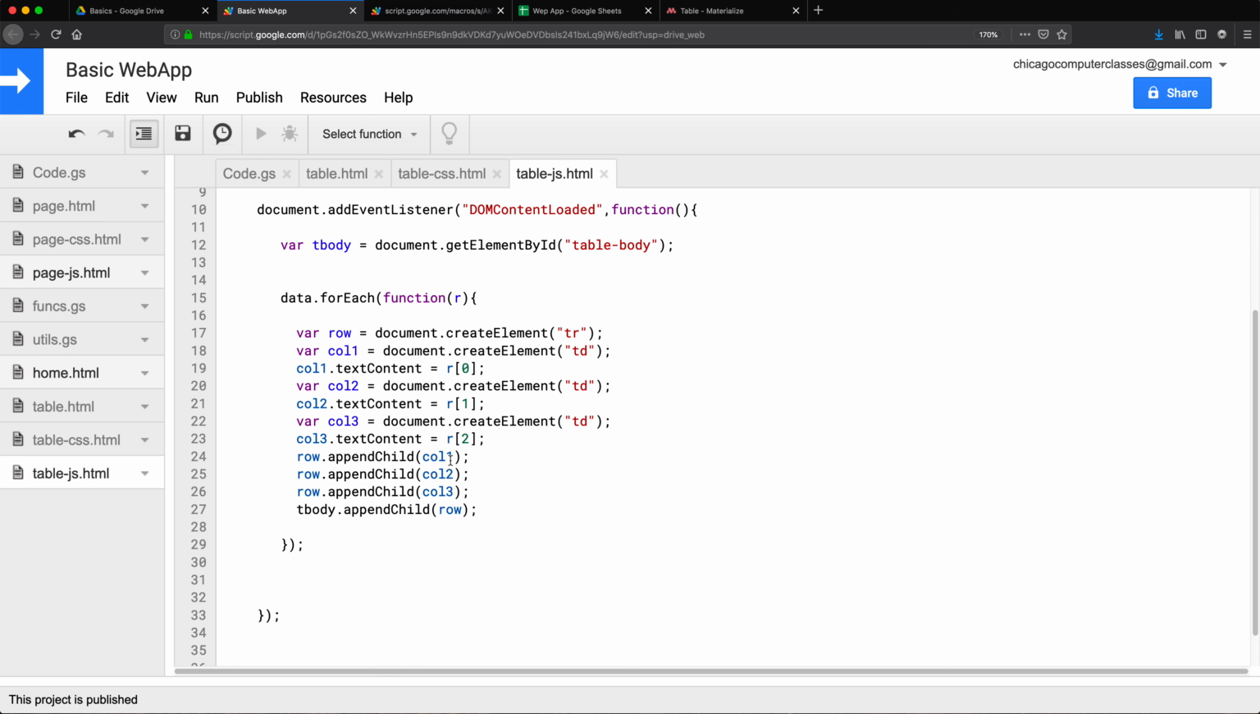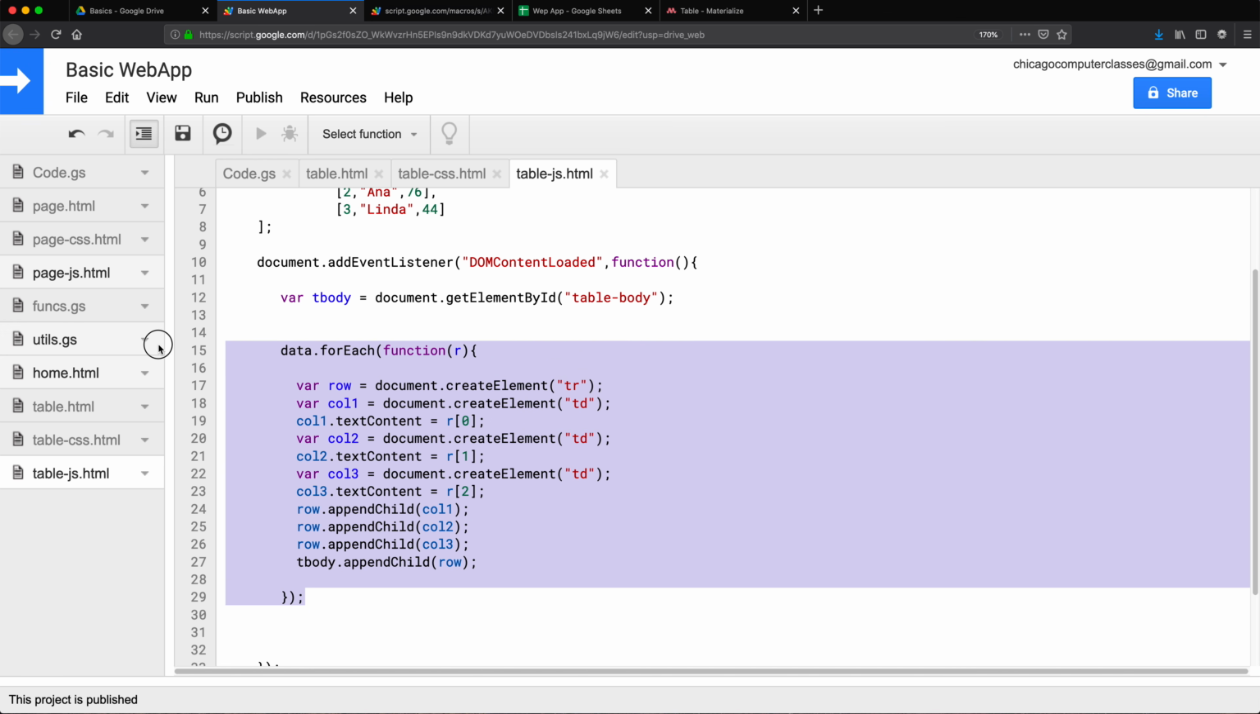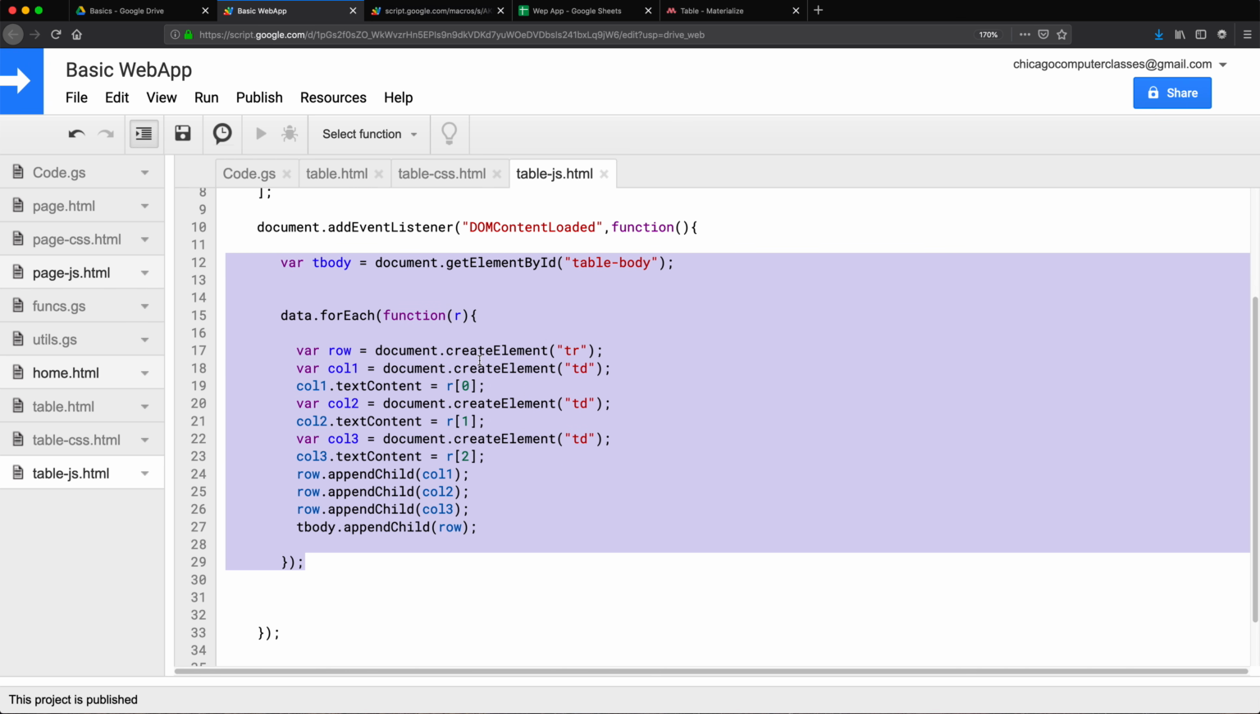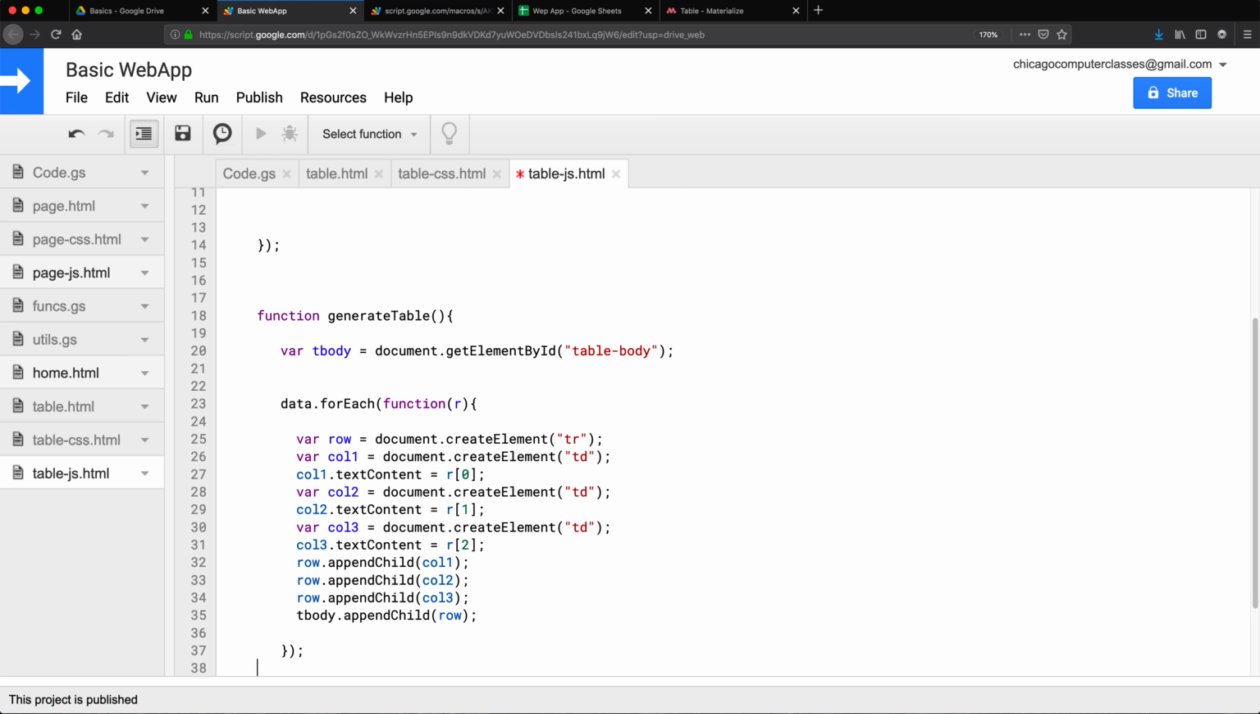Good. So what I really want to do is move this entire thing to a function so we can use it. So I'm going to take all of this, cut that, and put it in a separate function so that we don't have a mess. So function, I'm going to call that generateTable. That will be the name for my function. I'm going to paste that code in here.